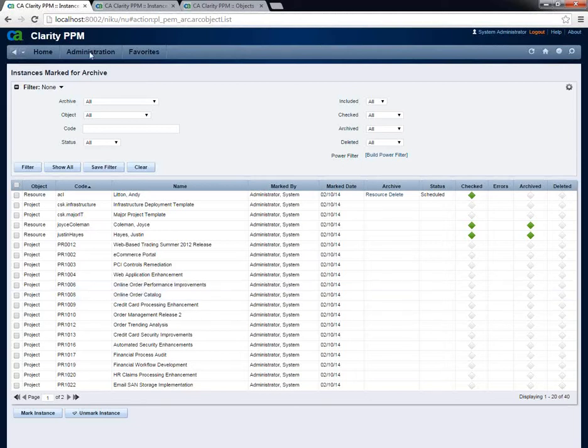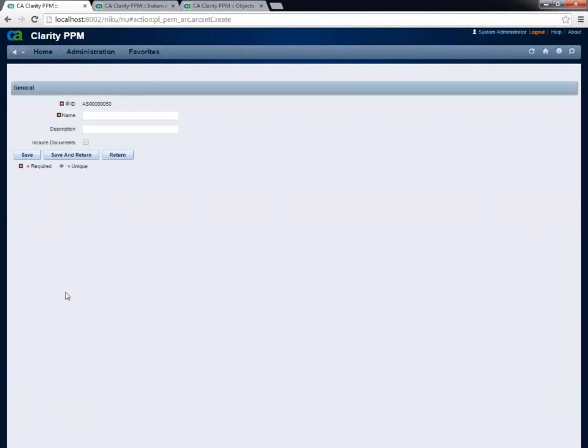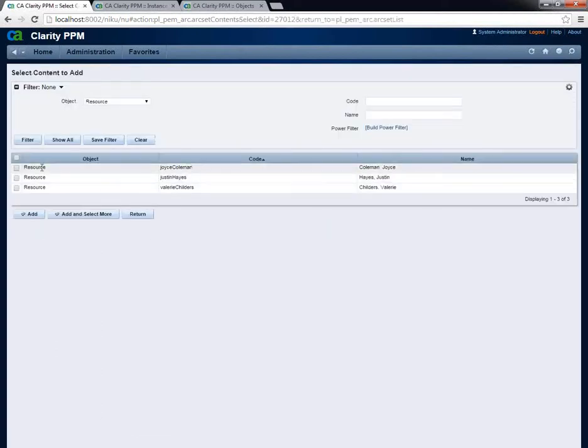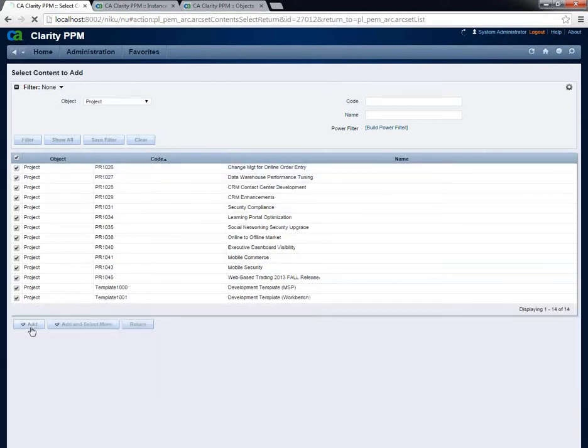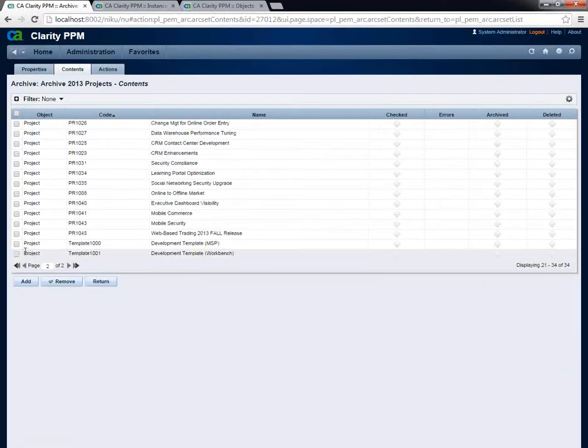Once I've marked them, the next stage is to go into Archives itself. When I'm in Archives, I can create a new archive. I'll just call it Archive 2013 Projects. Save that. And then under Contents, I can now add anything that I want to add, and this list now comes from the marked instances pages. So this lets me add all of those projects. Now the one thing I have noticed is I don't actually want to do the templates.